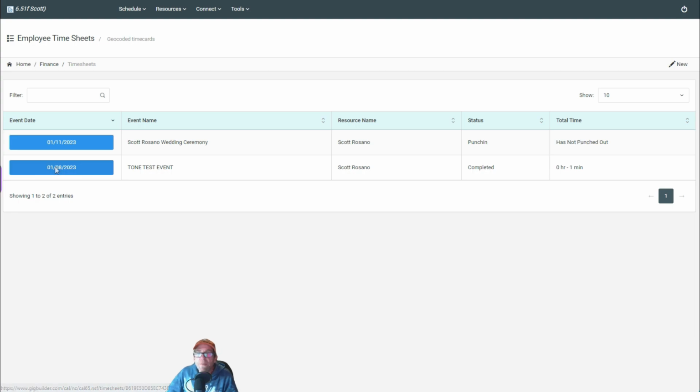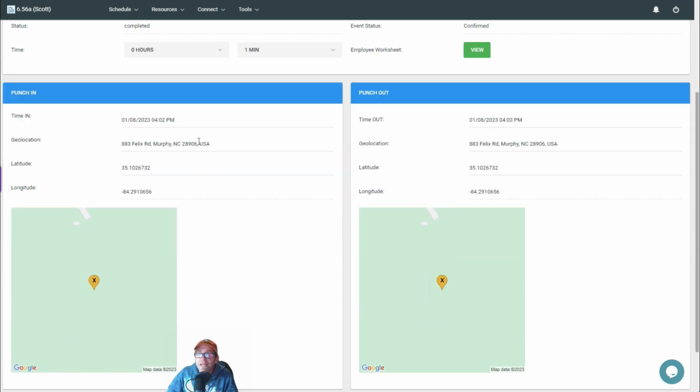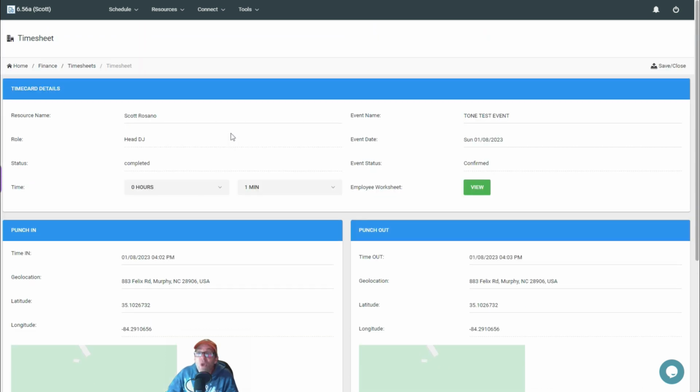I can click to open that. It's going to tell me all the information about it, what my role was, how many hours I had, the worksheet they filled out. I can view and print right here. And then it prints out exactly where you were. So you know somebody can't clock in at home and then drive to an event. You know where it is.